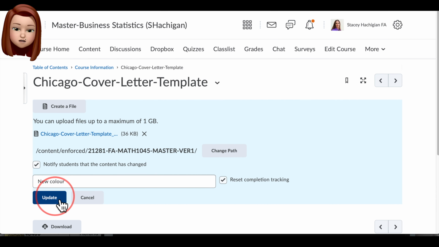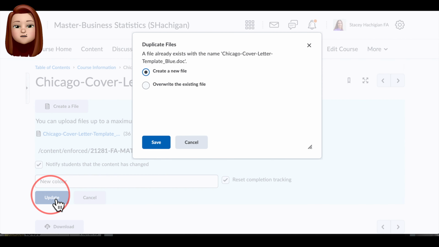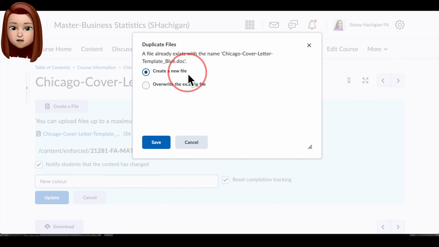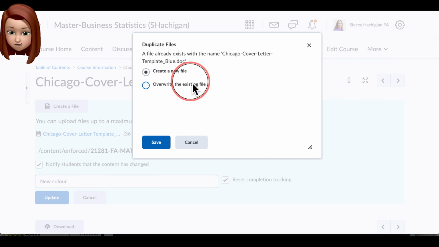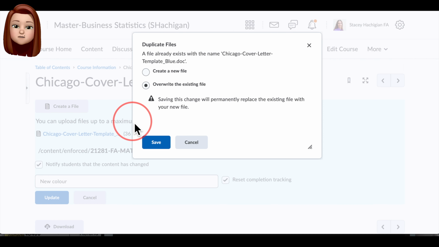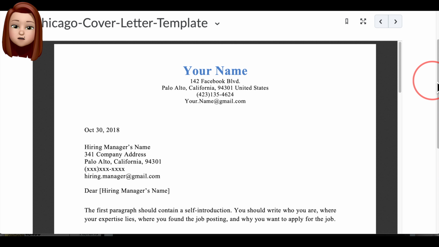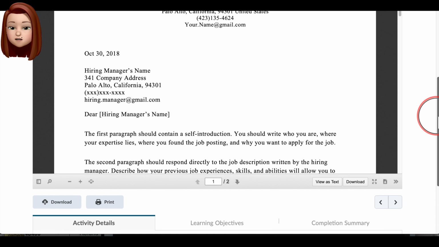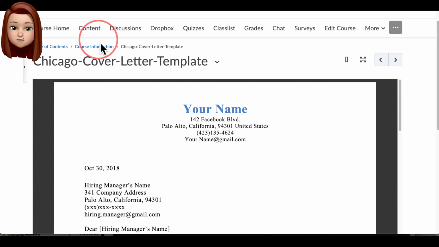When we click Update, if you have uploaded a file with this name already, you'll have the option to create or overwrite the file. Make sure you know which one you would like, either creating a new file or overwriting an existing file. I'm going to overwrite the existing file and press Save. Once I do that, my new file is uploaded to my course site, and we can preview it here. You can see that this one is different. It has some blue font instead of all black writing.